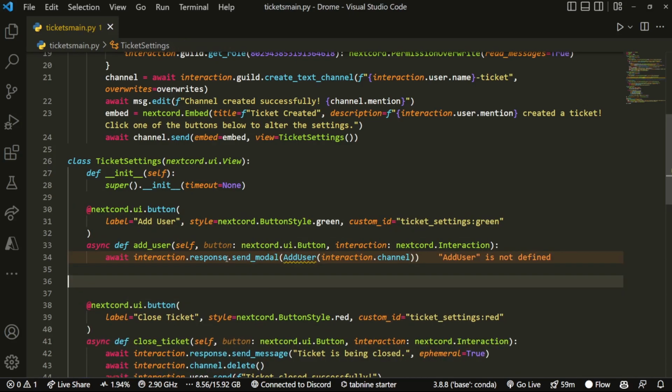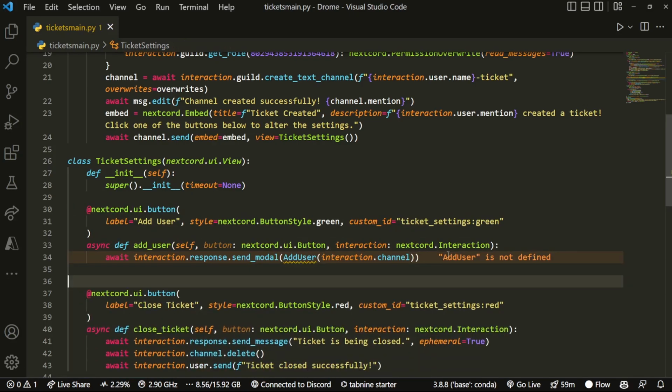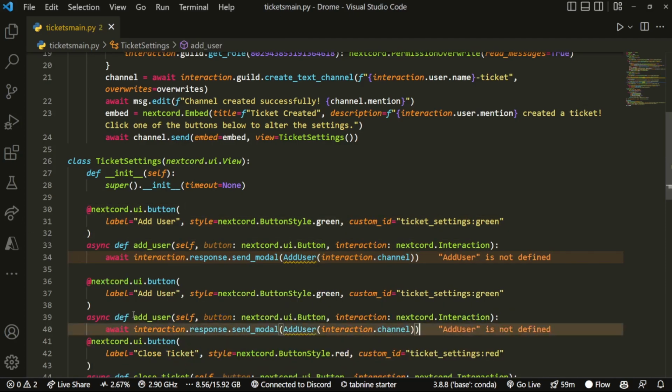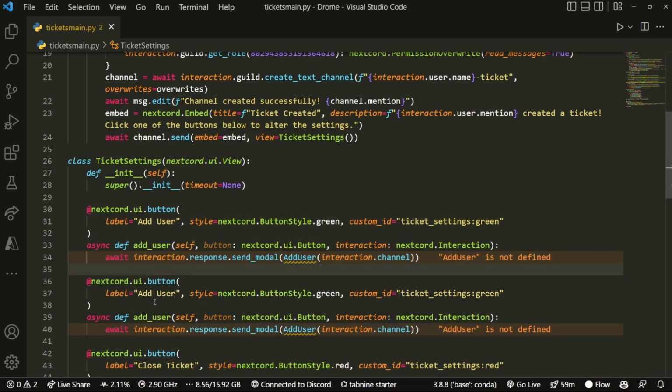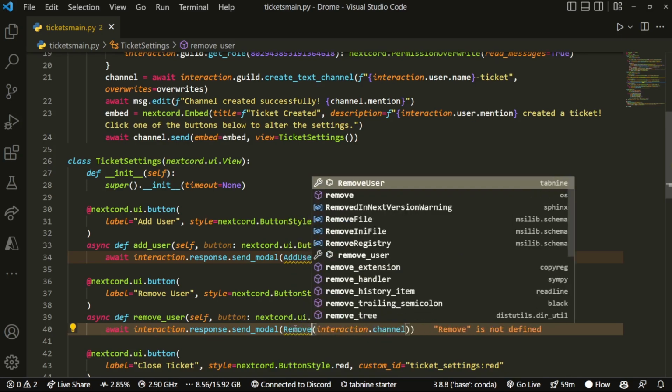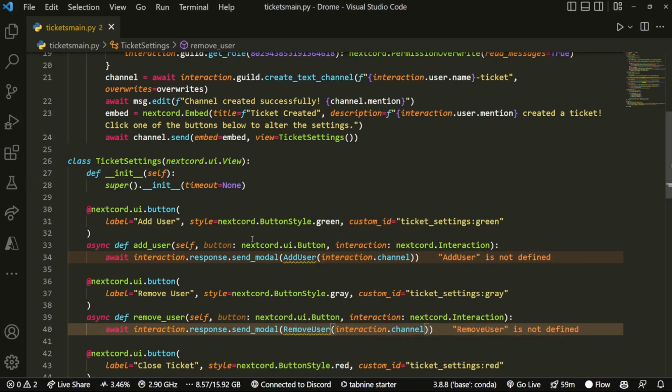Basically, we want to duplicate this because we want to be able to remove a user as well. So we're just going to copy and then paste this, and do remove user. Over here, remove_user, change this to gray. Change the custom ID to remove_user. Over here, change this to RemoveUser, and that's literally it.